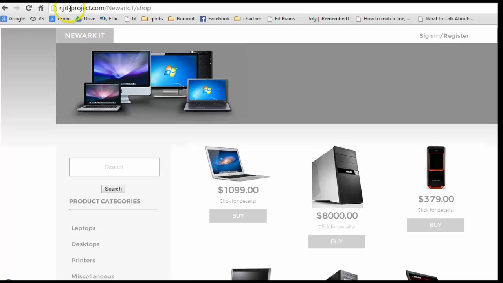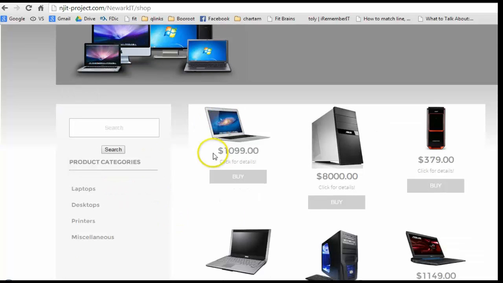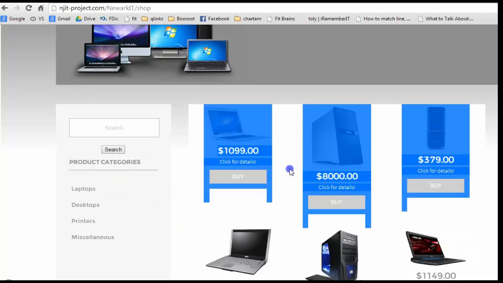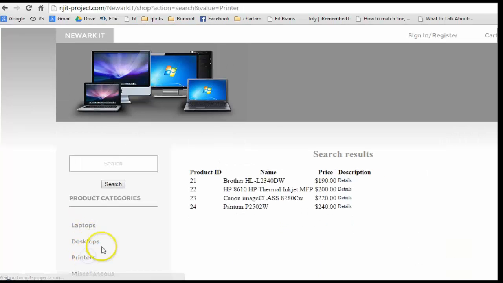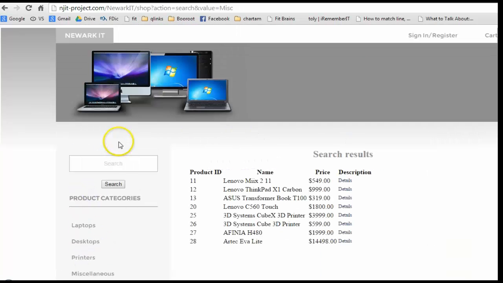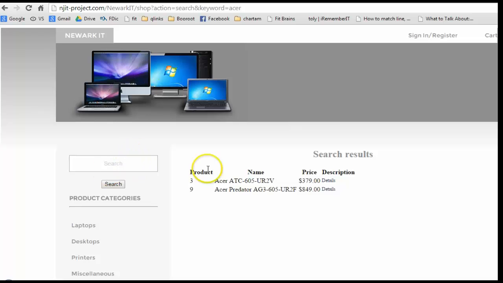So first, when you browse to our website, you'll land at the home page, and here you'll see some of the products that we sell, some of the different product categories that we have: laptops, desktops, printers, and miscellaneous devices. Here you can also search, so let's say you're looking for an Acer computer. You'll enter Acer in there, click search, and you'll be brought back to the search results here.